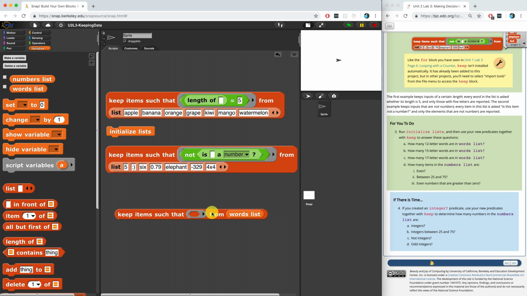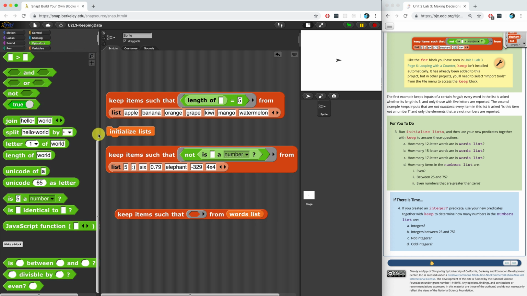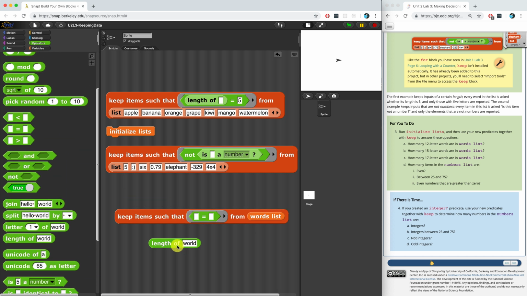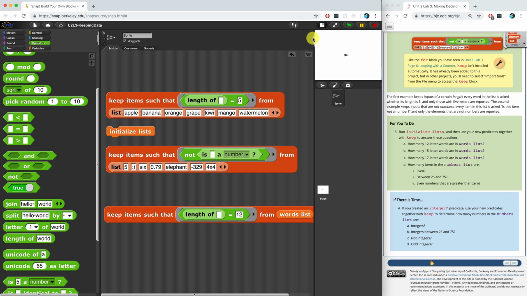And I want to keep the items such that, and you'll notice that this little input has a predicate shape inside of it. So I want to create a predicate. So I'm going to go into operators, and I want to see if I can find all the 12-letter words. So I'm going to use the length of block. And I have to check to see if this length equals 12. So I'm going to set it equal to 12. And now instead of length of world, I'm just going to erase world. I'm going to leave it blank because Snap is going to take all of the words inside of words list, and it's going to put each one of them inside of this empty input slot.